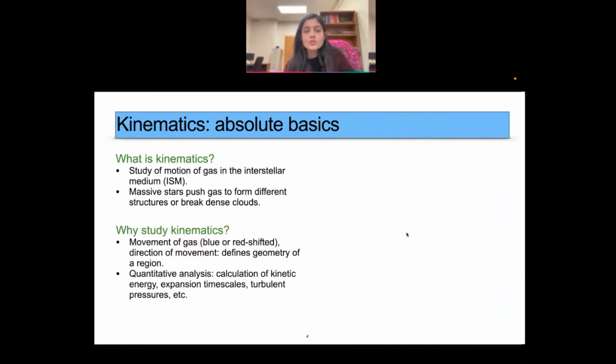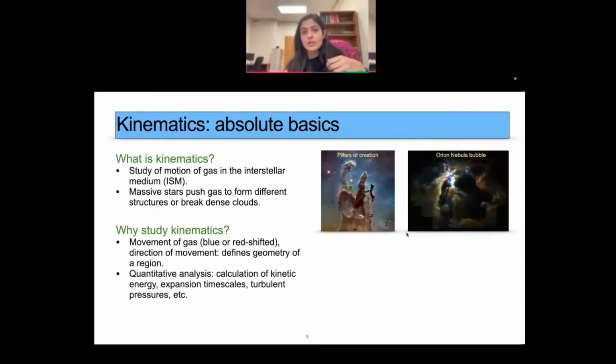The next question is, why do we want to study kinematics? This movement of gas due to massive stars, whether it is blue shifted or red shifted, tells us about the direction in which this gas is moving, and which also defines the geometry. For example, here we have the Pillars of Creation of M16, where the gas has arranged itself into these pillar-like structures, or the Orion Nebula bubble here, which has shaped itself into a shell.